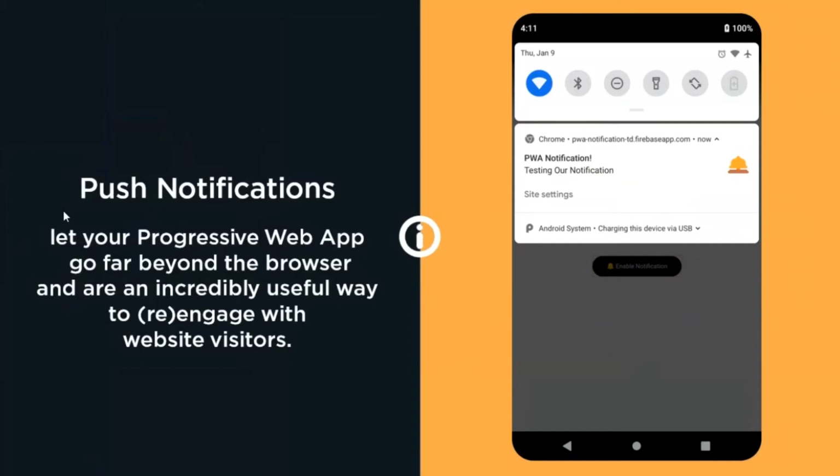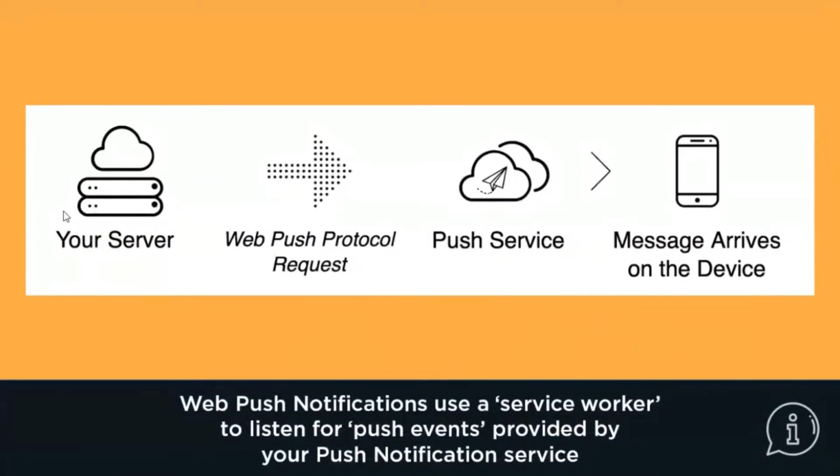Web push notifications use a service worker to listen to push events provided by your push notification service. Once an event is triggered, the notification is sent to the user device. Even if the browser isn't active, push notifications are sent directly from a server to a web push device and contain the information required for the push service to send them to the right receiver.